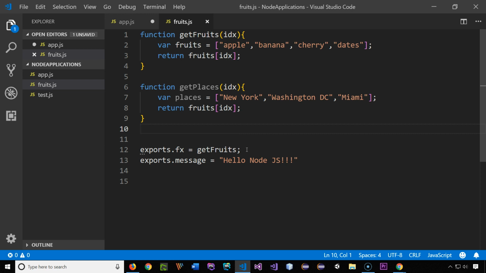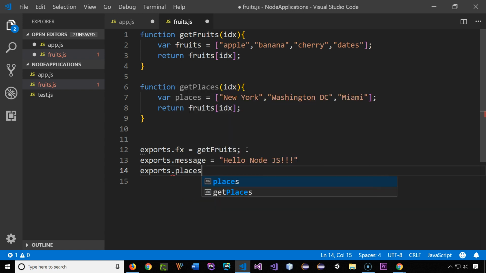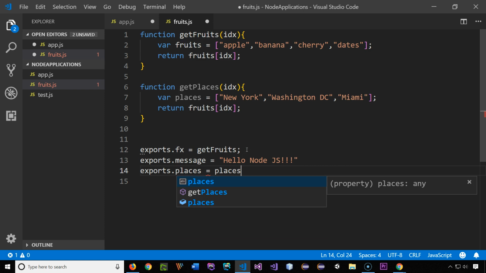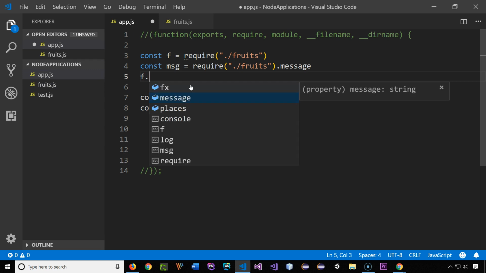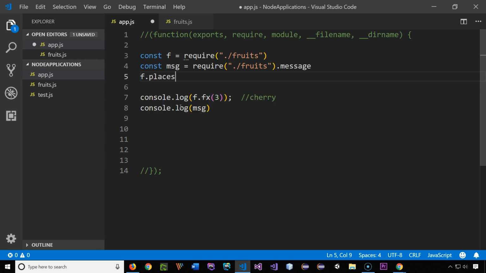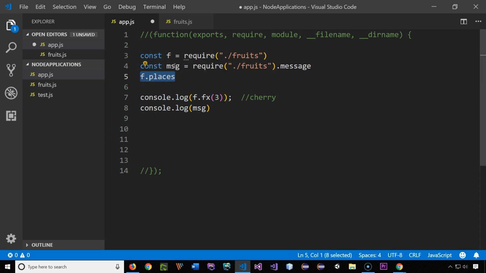So I can go down here again and type another exports dot, maybe have places, the same name, and it's going to be places. Okay, so now if I save it, I should have access to both functions, the fx and the places, right? So again, f has access to all the properties.